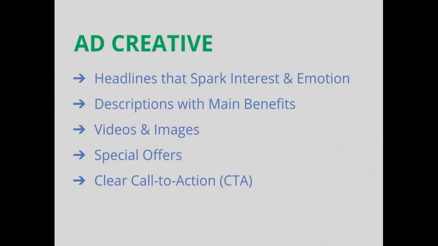The way that you're going to succeed on AdWords is by having advertisements that stand out from your competitors. And if you've never heard the phrase ad creative, that basically just means all of the components that make up your advertisement. So the most important aspects of this are going to be your headlines, especially for Google search ads and display advertising.